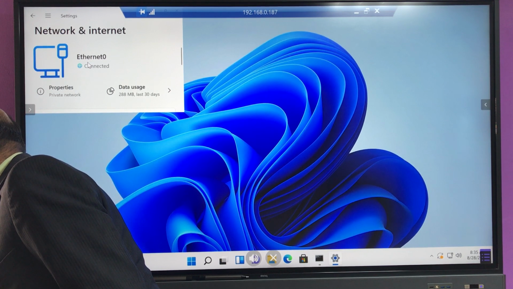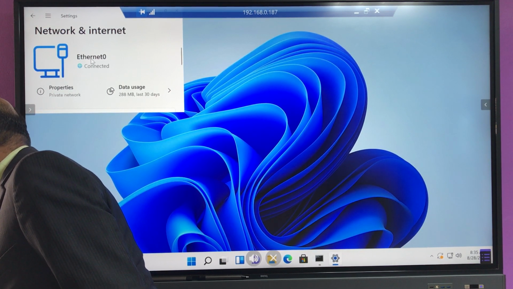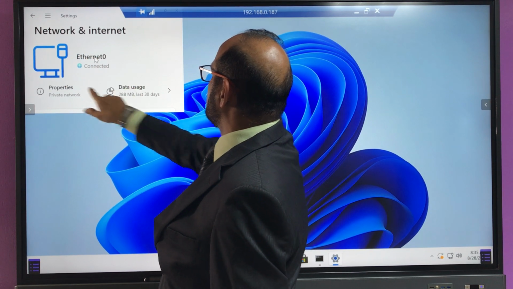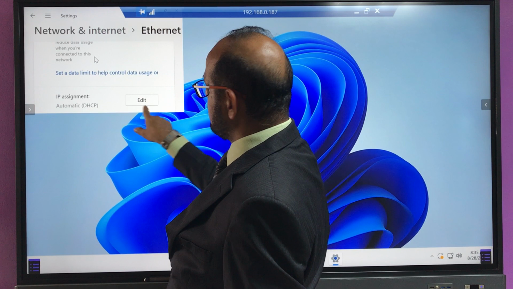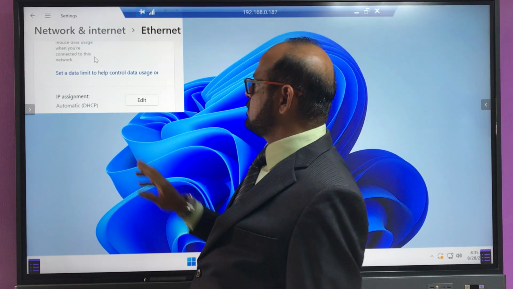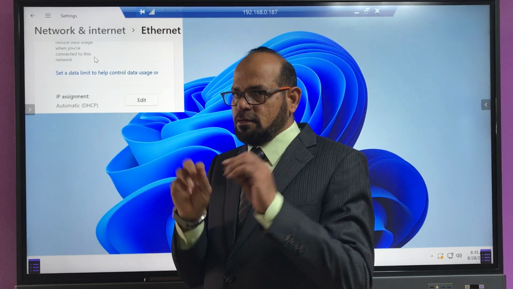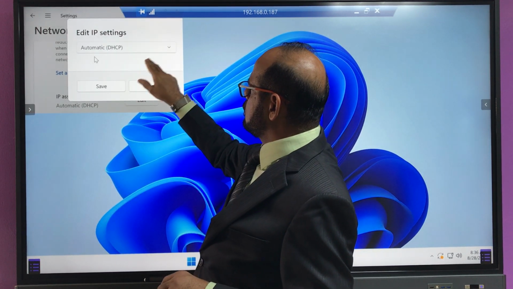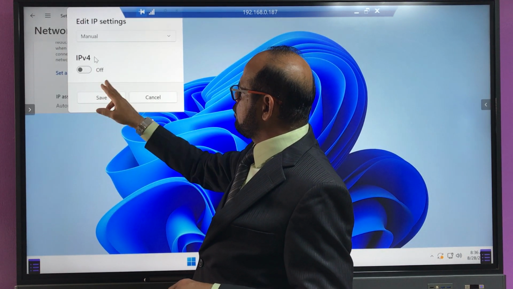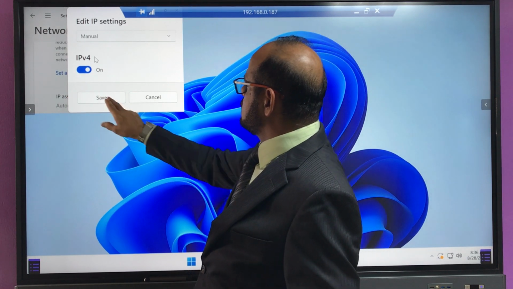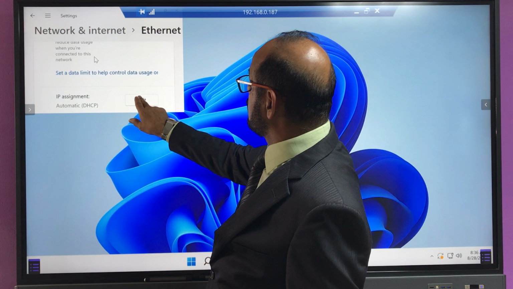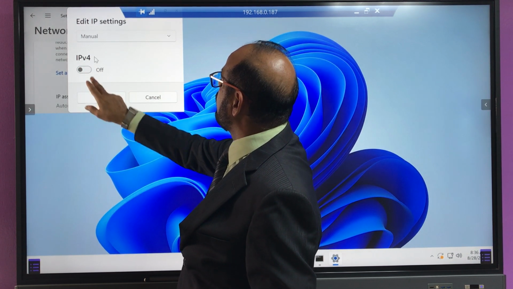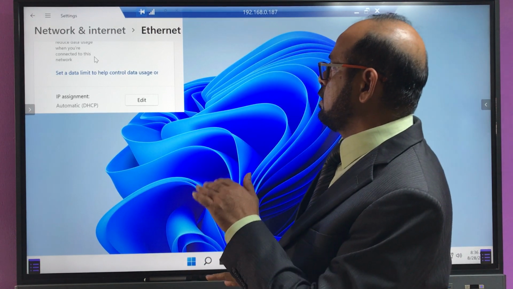It has all the properties of this Ethernet 0, connected, and it is giving you properties. So here, DHCP assigned. Now if you go to edit, instead of giving you IP address and Ethernet and the interface, they have made it look nice and different. So instead of DHCP, you go to manual and IPv4 on, and then save. It will ask you about DHCP. It is DHCP for IPv4. I am saying manual, and IPv4 off. Then what will happen? I am going to do it online itself.